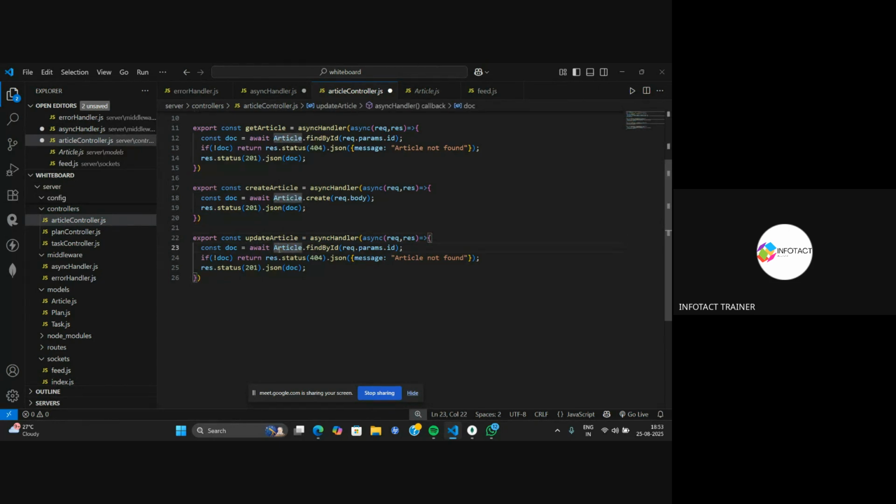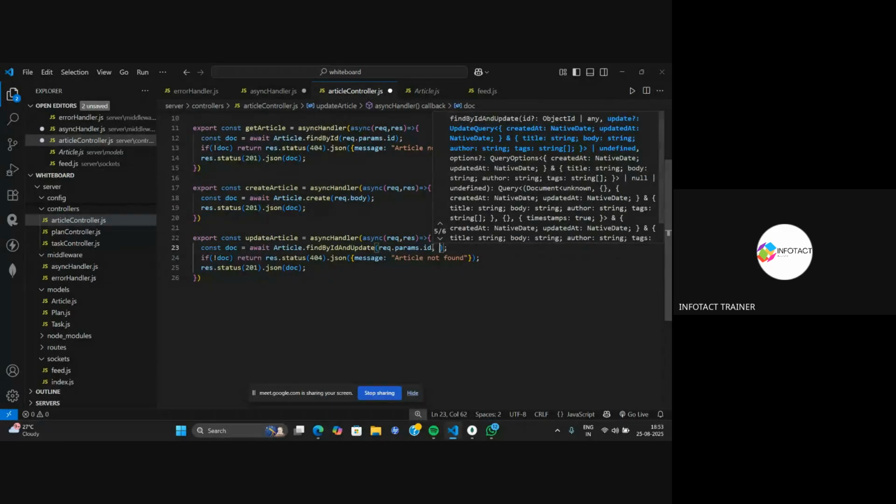Update. And here, instead of find by ID, I will write find by ID and update. So here I will provide request.params.id. After that, what will I provide? Tell me fast. We have done this previously. What should I write after request.params.id? I will take the ID and then what will I do? Update the data, right? Yes, ma'am. So how do we update the data? What should I write?